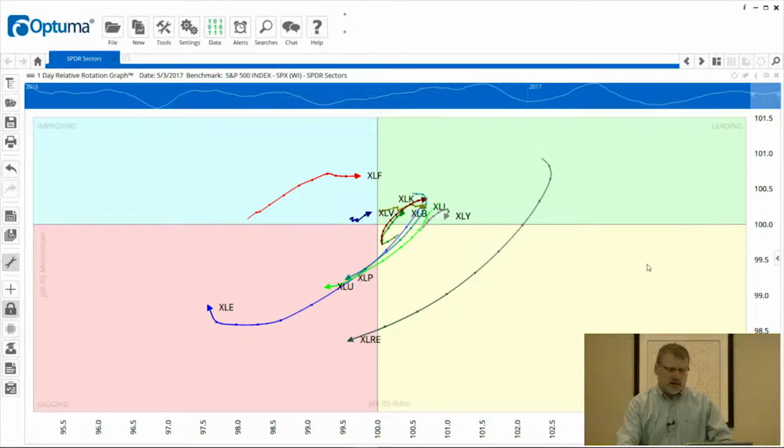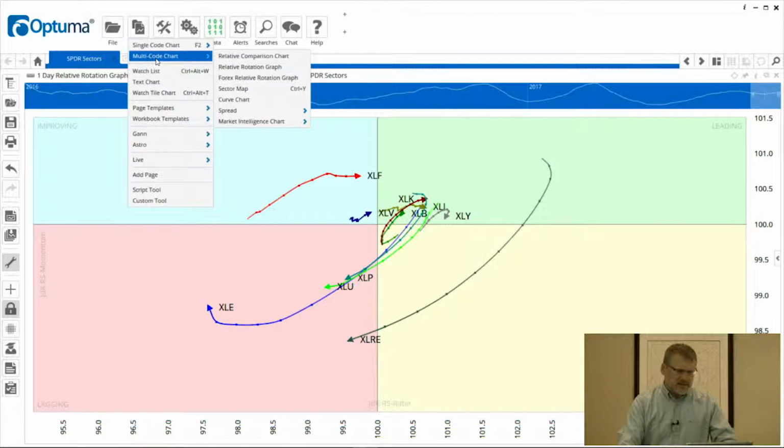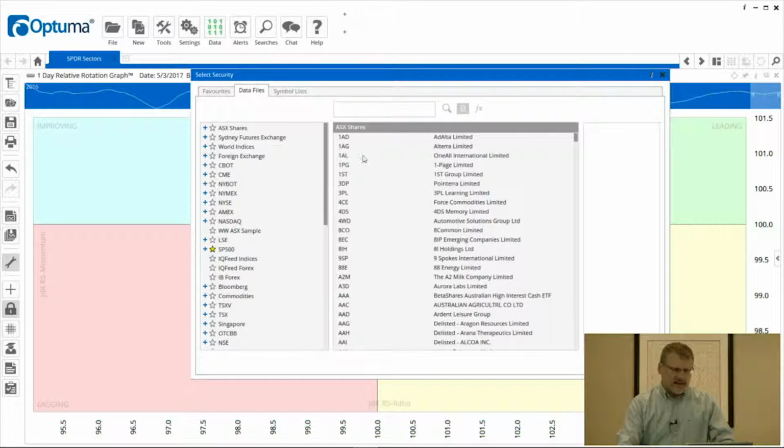So as I said, go back and watch Matthew's video first, maybe, to get a clearer understanding of exactly what we're seeing here. But how do we open these charts and create them on our system? So what I'm going to do is click on the New menu button, and then this is a multi-code chart, because we can add as many symbols as you like into the RRG. And you'll see under relative rotation graph, we select that, and this brings up the standard security selection window.